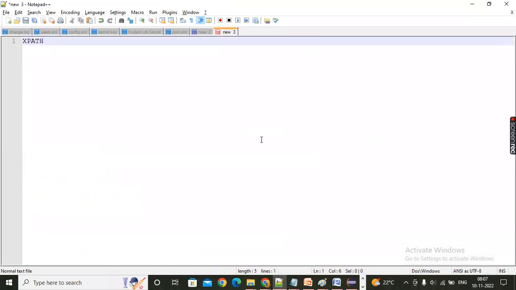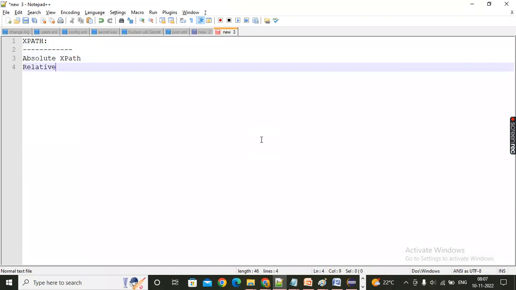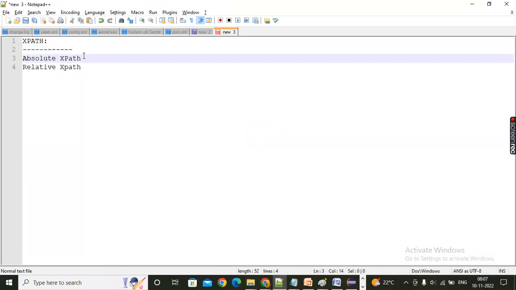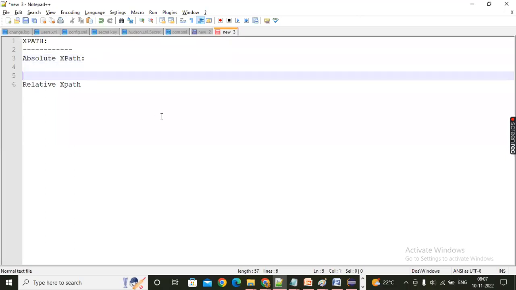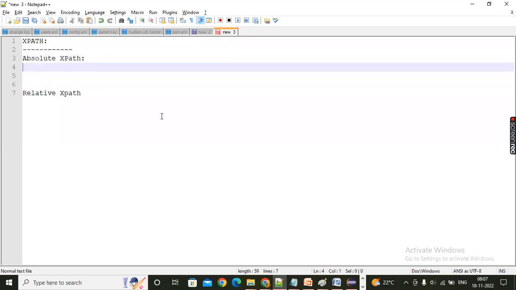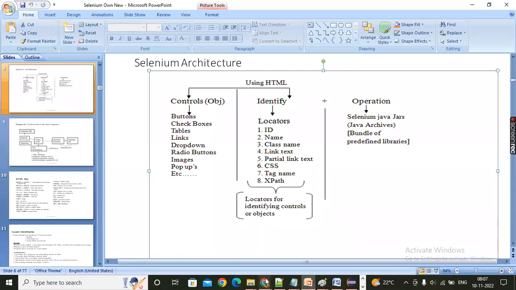Okay, XPath first syntaxes. XPath again has two things, guys. Two types of XPaths will be there: absolute XPath and relative XPath. Okay, what is that? Absolute XPath talks about, what happened, so for example, let's take this control.